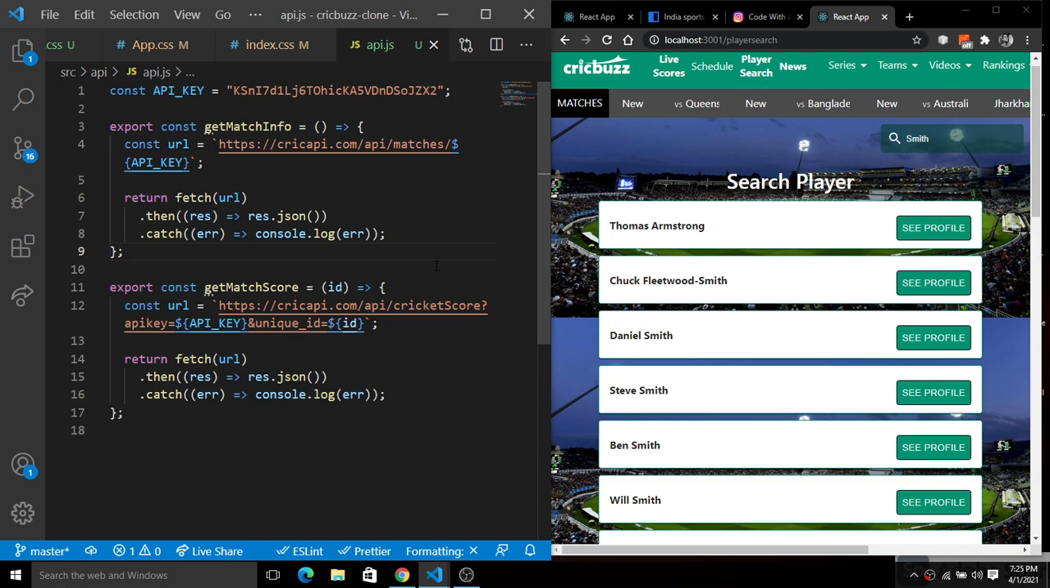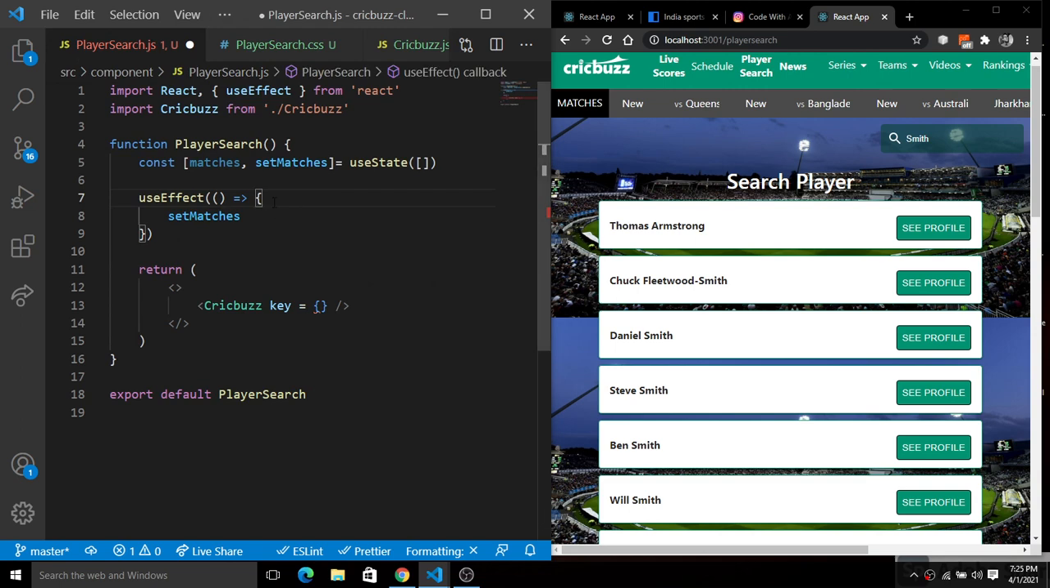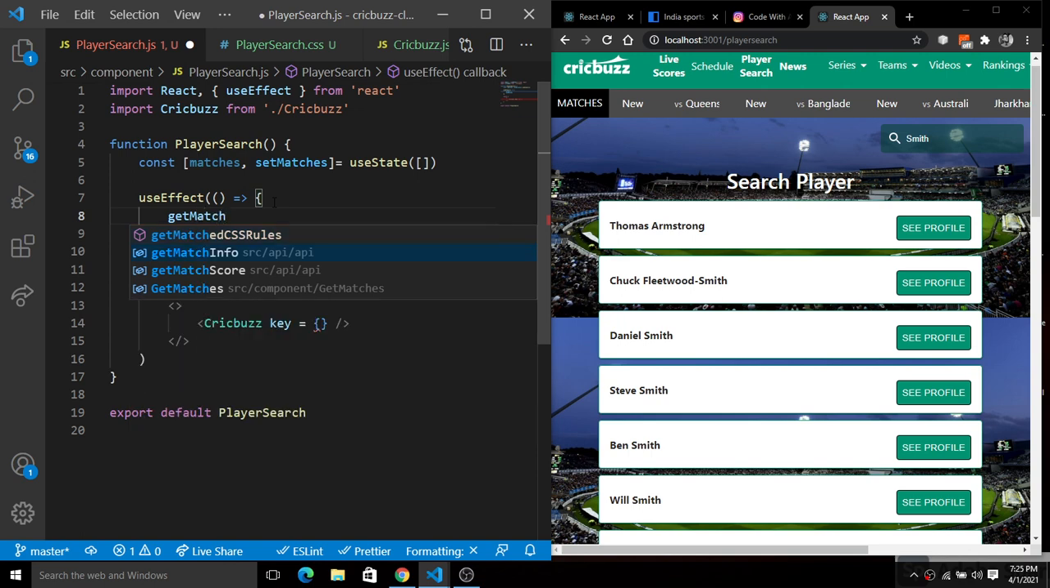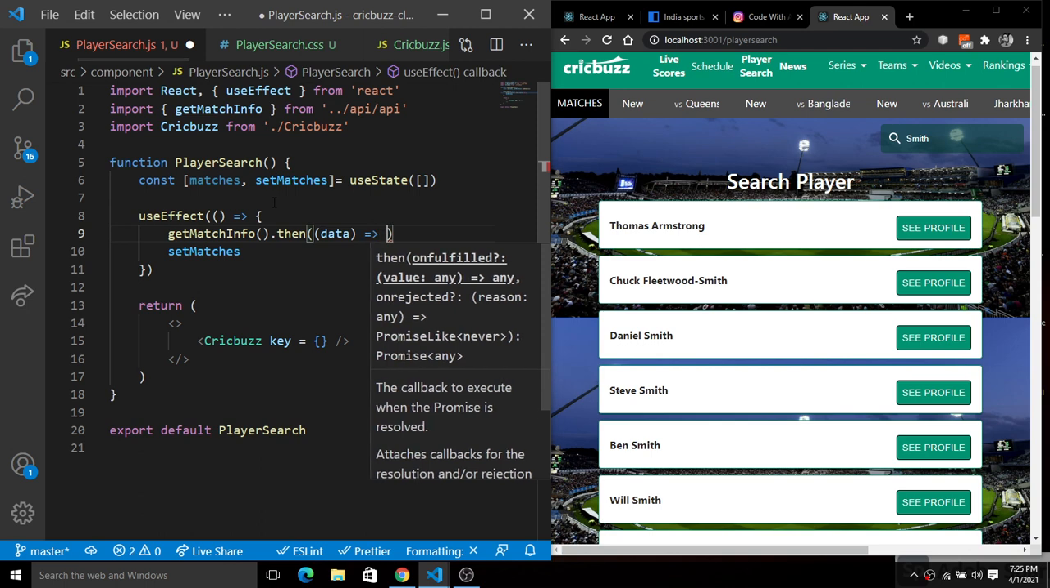We will use the first API, which is get match info. From there we will get the information of both of the teams for the matches that are going on between them. So I'm going to do the same thing here. Inside of the useEffect, we will call the API first of all. So we have this get match info. Import it from the API there. Inside of this match info, it will be a callback function. It will return JSON data, an array, and we will set this data inside of the set matches.